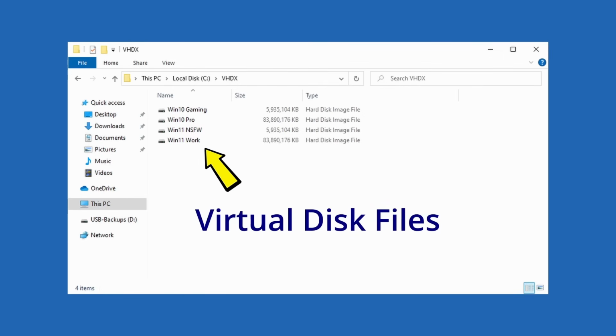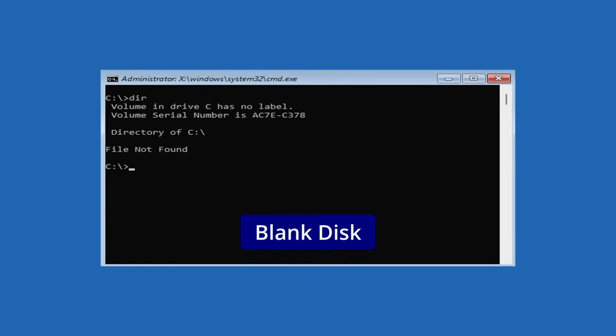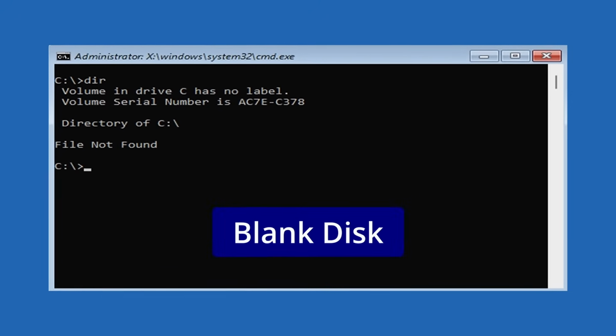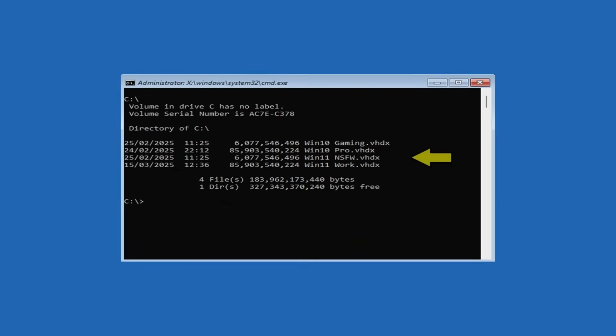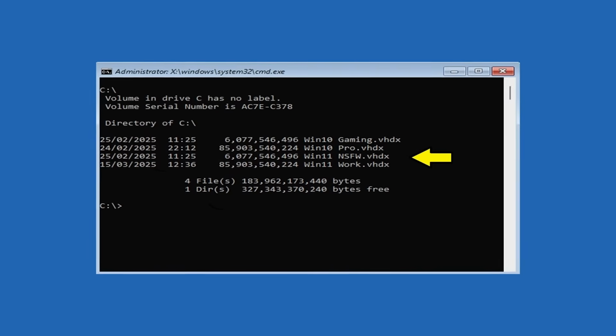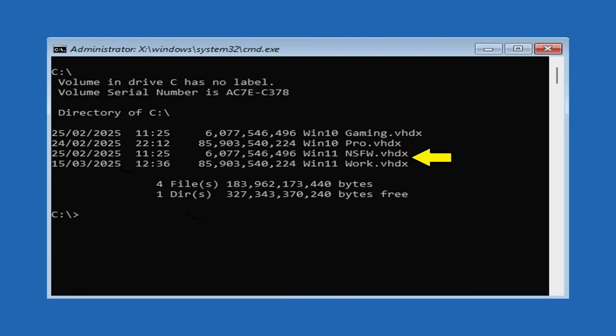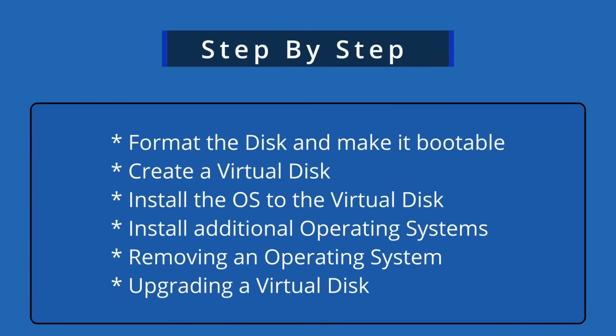In this video we take it one step further and won't even need a host OS. We'll start out with a blank disk, and every OS we install will be to a virtual disk. In other words, each OS will be stored in a single file which is then stored on the main physical hard disk. It's a clean and efficient way to install multiple versions of Windows on the same machine. I'll go through step by step on how to install and maintain the different operating systems.